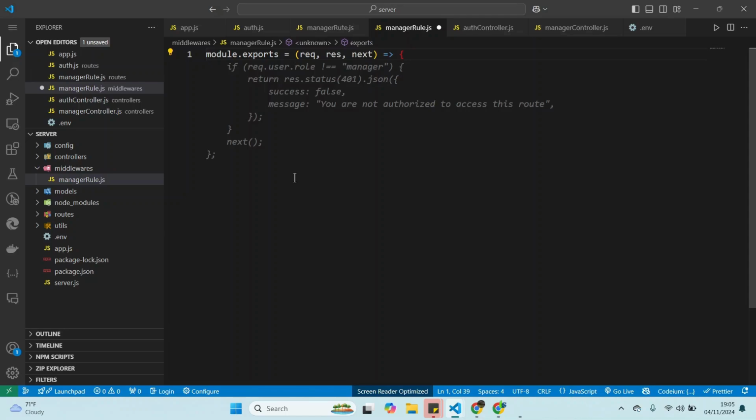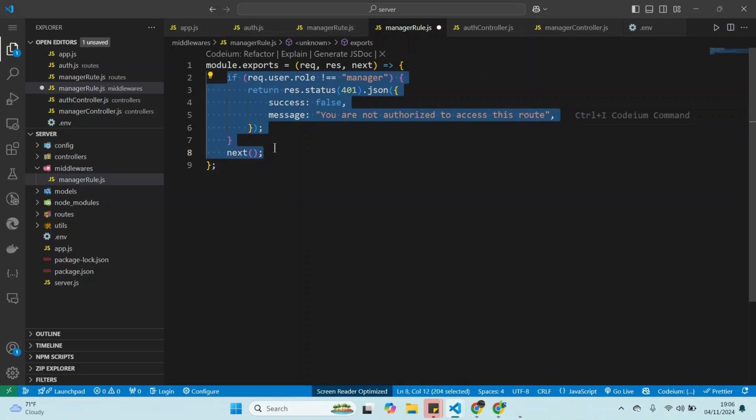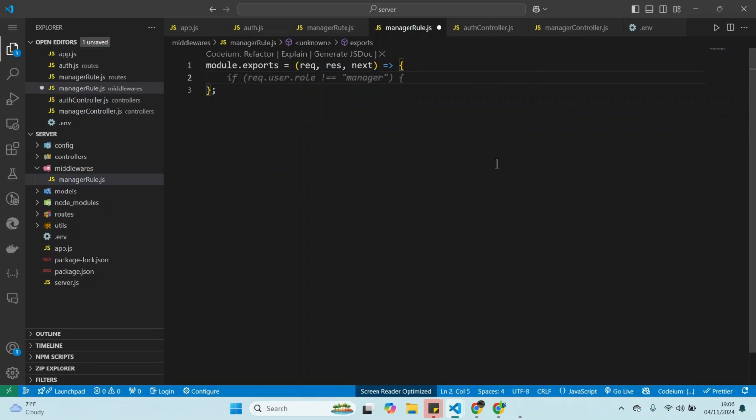So we want to now access the request, get the request, and then what we want to do, we want to check the request. But first of all, we want to create a list of emails which we can authorize to access our application as a manager.